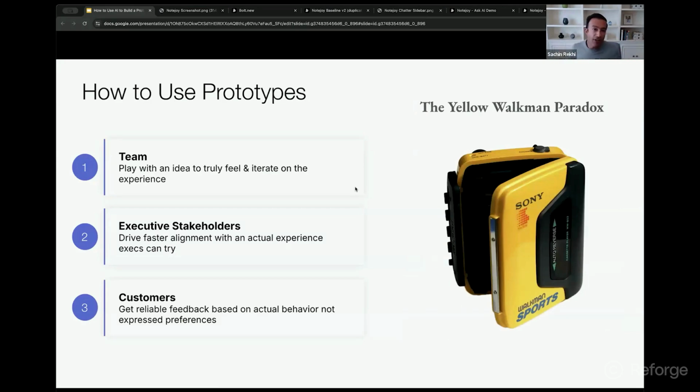Now, the other obvious use case here is validating with customers: talking to customers and showing these prototypes to them, whether you're walking them through it, or whether you're adding instrumentation so that you can actually watch the metrics. And the reason this is so important is the difference between expressed preferences and actual behavior. My favorite story on this comes from Sony.